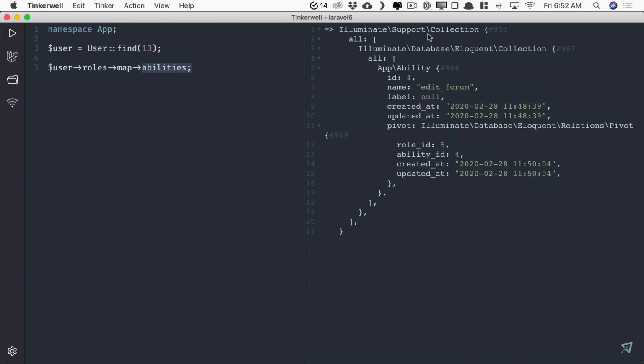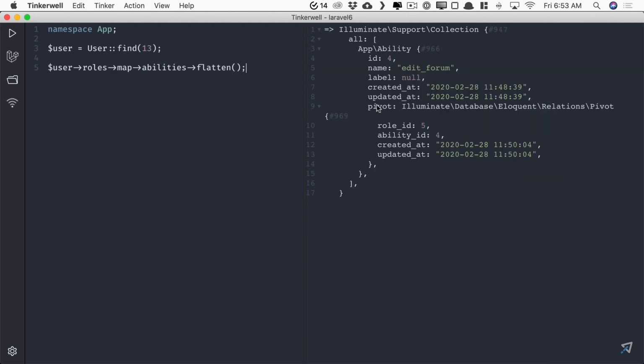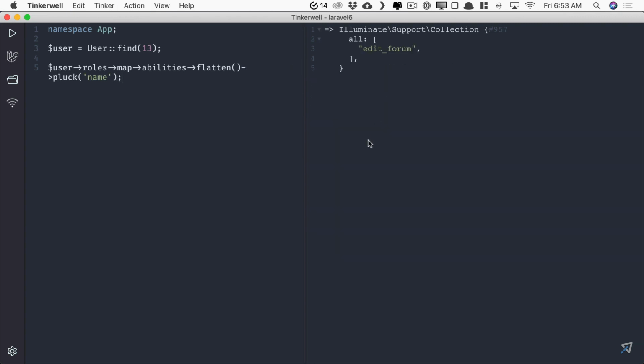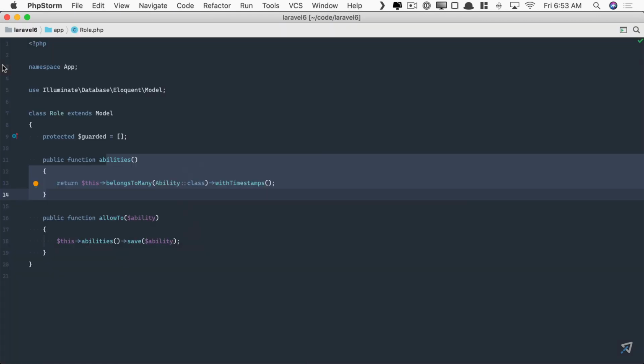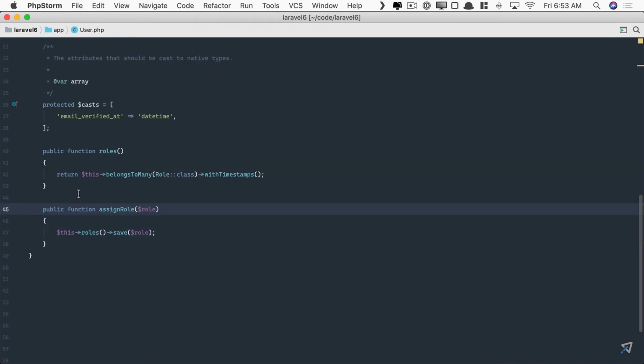So if we give that a run, now we have a collection of collections for each role. But I don't quite want that. So why don't we flatten it down to a single collection? And then I don't need the full ability instance, so I will pluck the name, getting close, and then just to be safe, let's grab only the unique ones. And that is what I want here. Okay. So let's switch back to PHP Storm, go to my user model. If I want to grab, we'll do it down here.